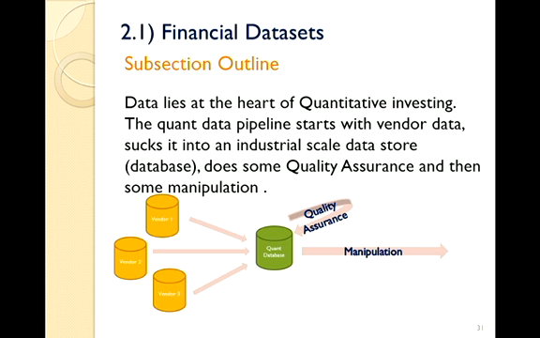As I've strongly suggested, data lies at the heart of quantitative investing, just like any other data science or big data. And it all starts usually with vendor data. We'll have a look at some of the vendors. We'll look at one of the vendors called FactSet briefly. Actually, we'll get to do a demo on that as well.